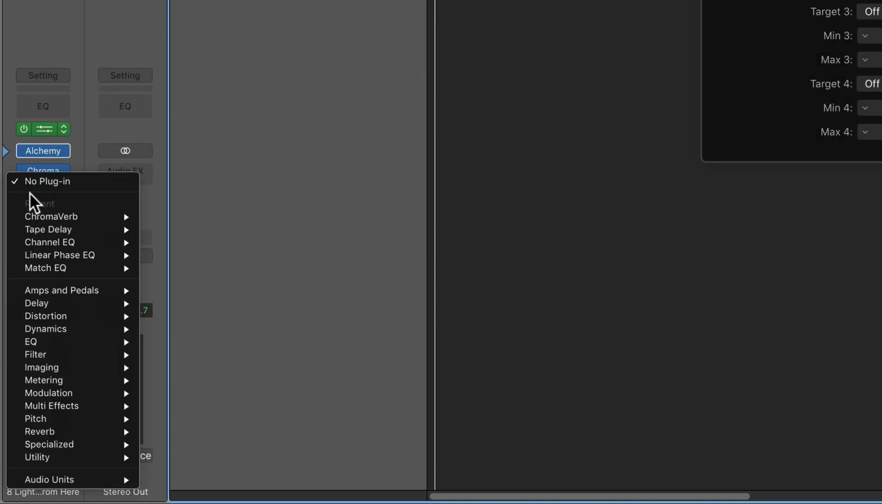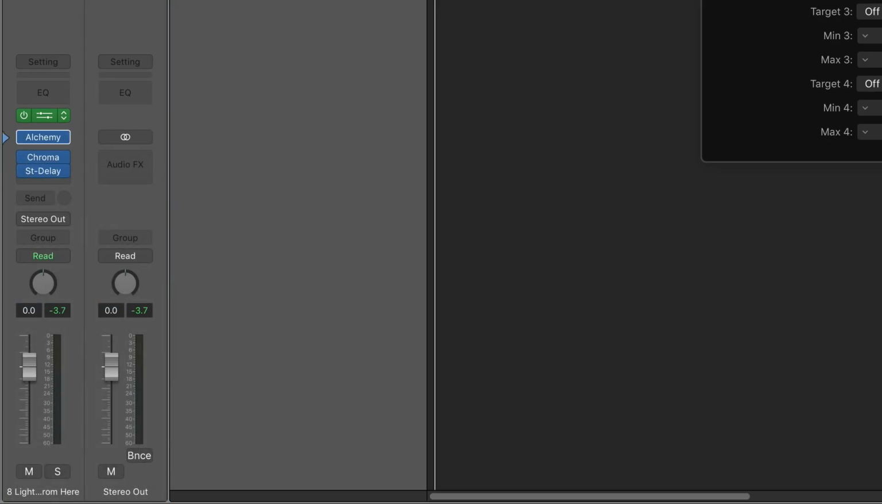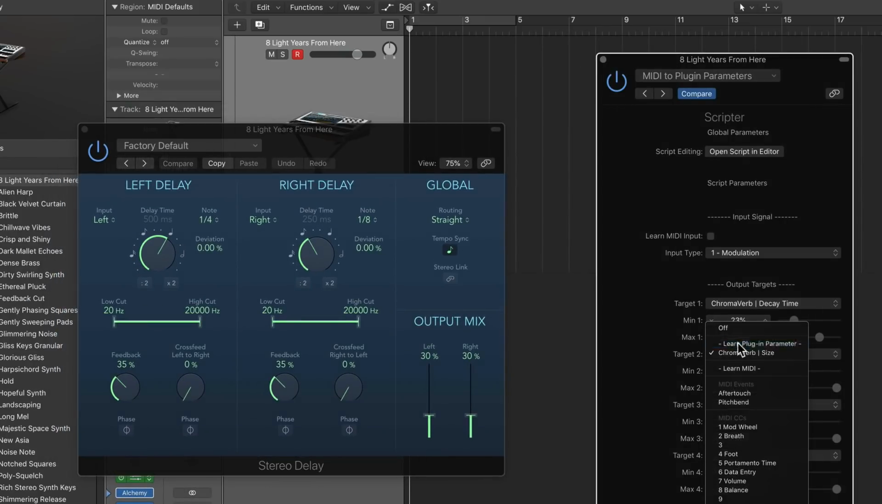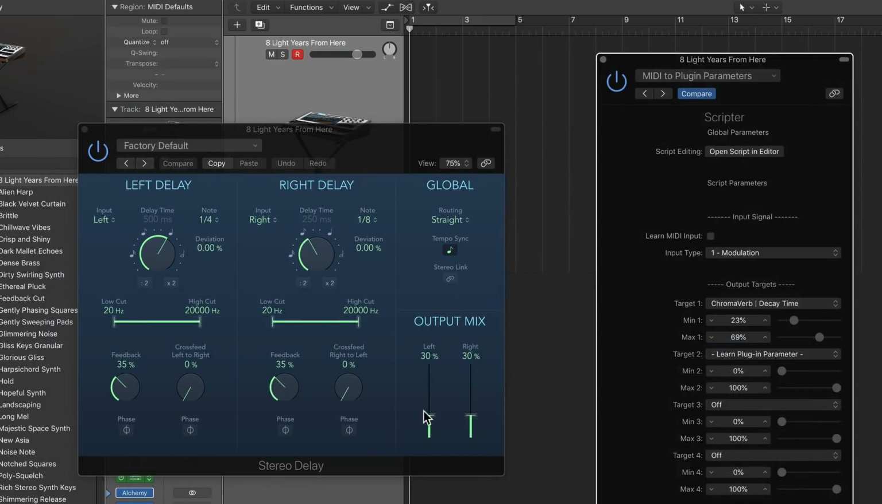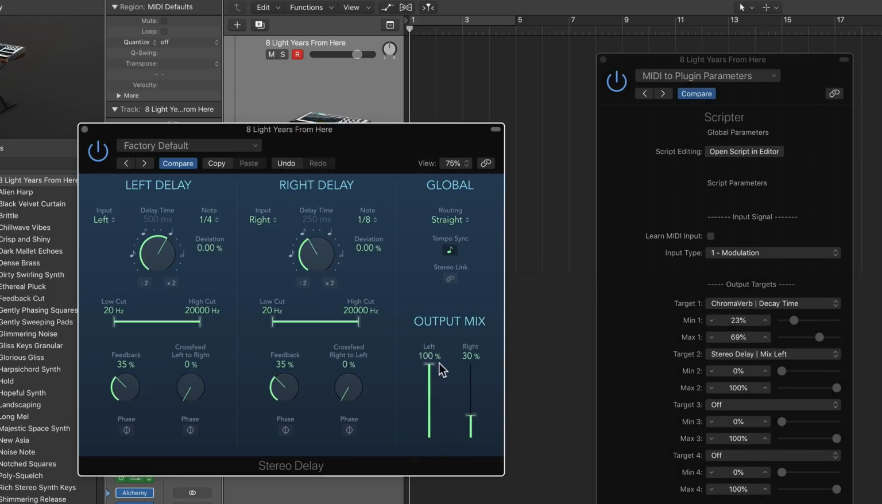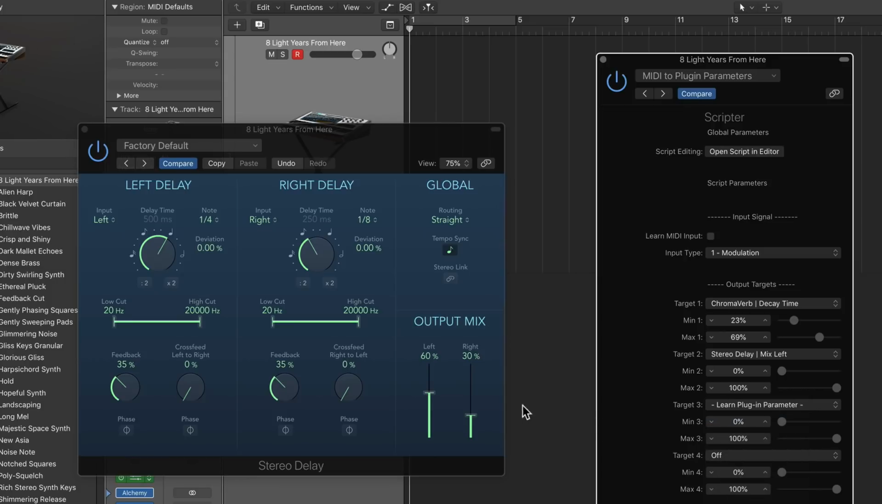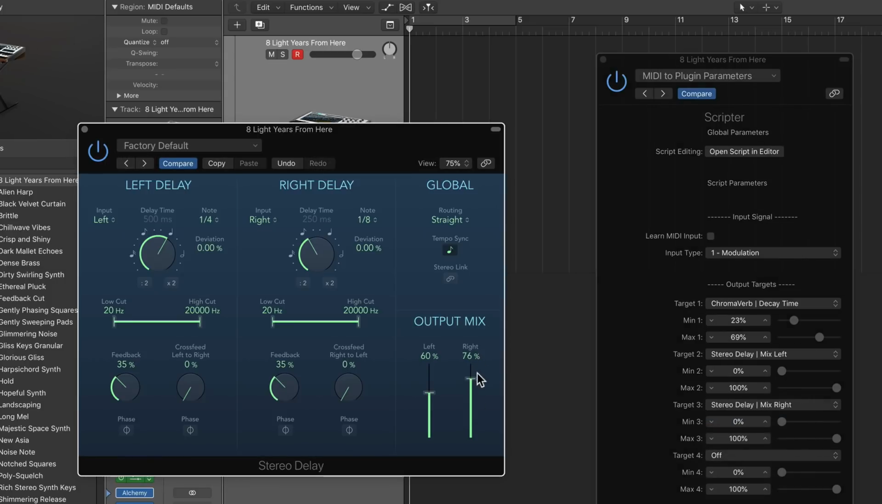Let's add another effect. Let's add some delay. I'll add the stereo delay. Let's learn a new plugin parameter here. Let's learn the output mix of the left channel. And let's also learn the output mix of the right channel. There we go. So now I can control the wet-dry balance of both channels of the delay.